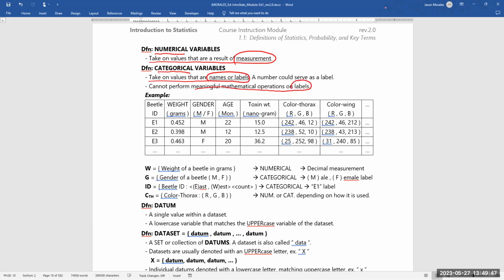So let's look at the difference between numerical and categorical with an example. Given the example of studying beetles around an industrial fire accident, here is some data. In the data that we've collected about these beetles, we could use capital W as a variable for the weight of a beetle in grams. Now, weighing a beetle is a measurement, and that makes it a numerical variable because there's a decimal measurement.